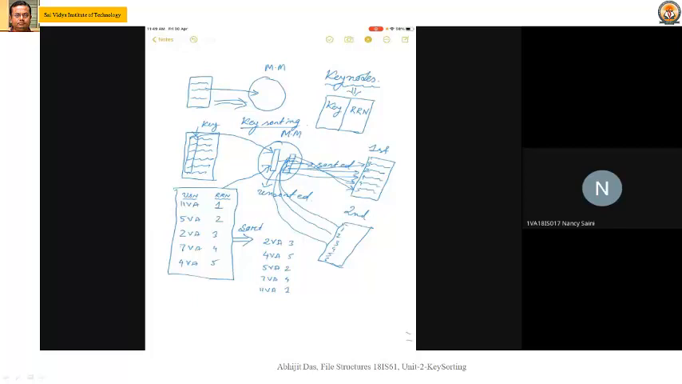So what does it mean? The records will not be in sorted order. This one is the original file, records 1, 2, 3, 4, 5, so there are 5 records. Right now, which one is this going to be pointing to?